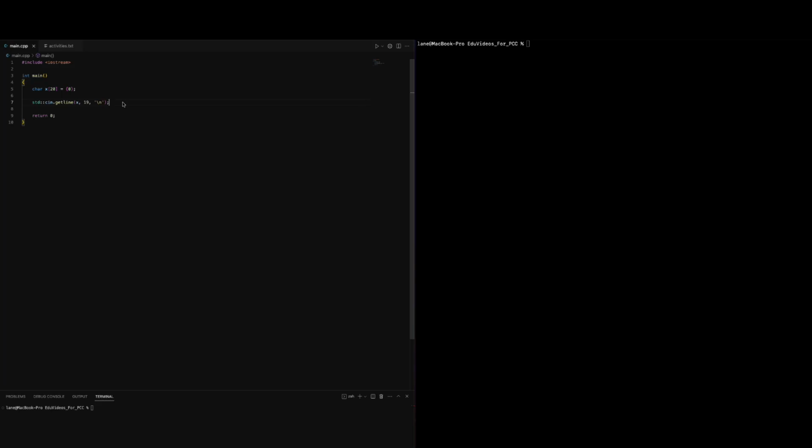What I'm covering in this video is the getline function. If you'll notice, I put some arguments here in the getline function just to specify some stuff that's required. First off is the char array that I'm going to be storing data into. In this case, it's x. So that's going to be the first argument. The second one is how many characters we want to read in.